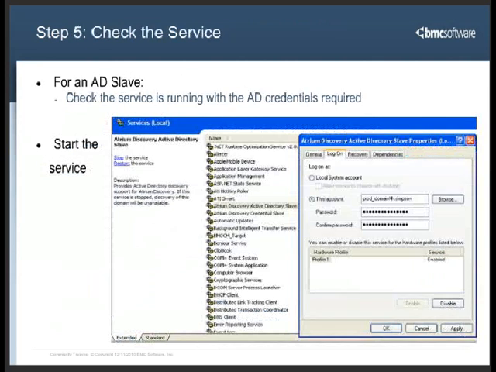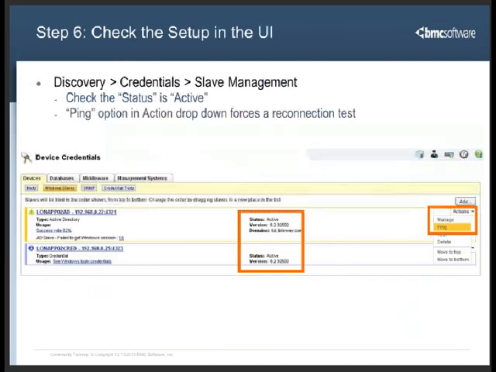Step 5. Check the service. You'll want to double check that the slave service is running. For an AD slave, check that the service is using domain administration credentials. Lastly, we'll check the setup and status on the UI. If the slave status is active, then the slave is connected to the appliance.